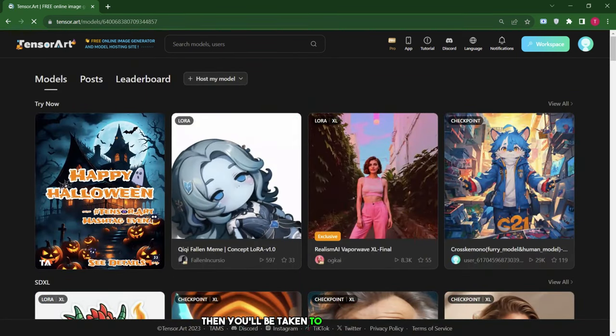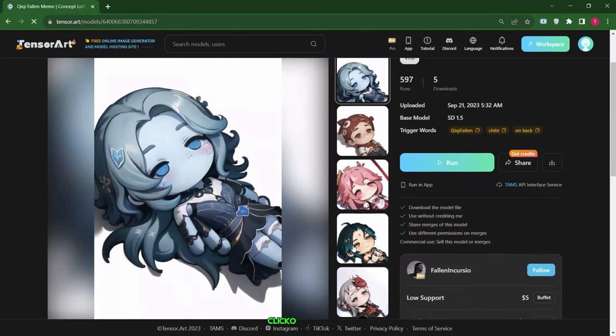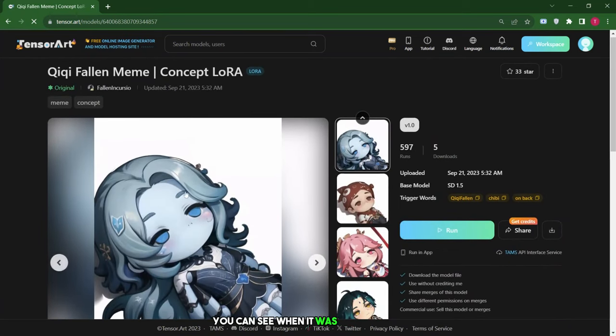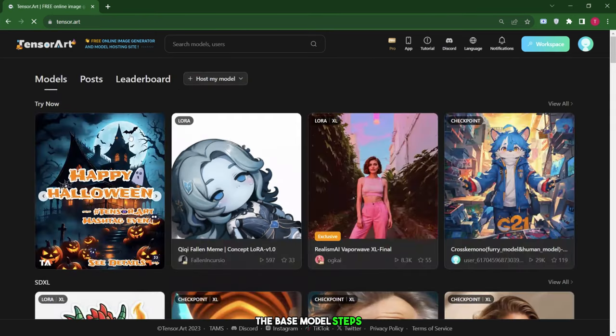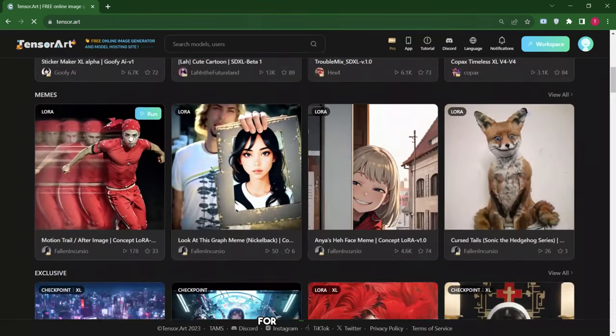Then you'll be taken to a screen showing the model's name, Clico Mix Laura. You can see when it was last updated, its version, the number of runs and downloads, the base model, steps, and some useful trigger words for creating with it.